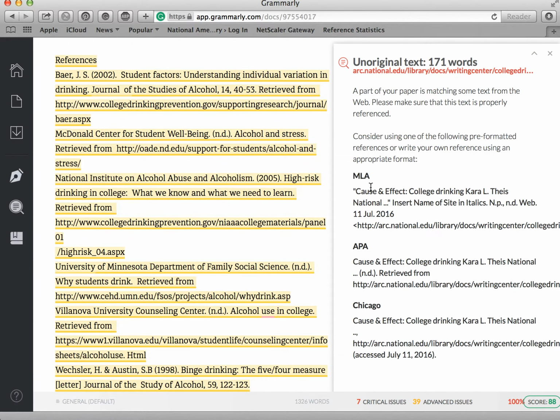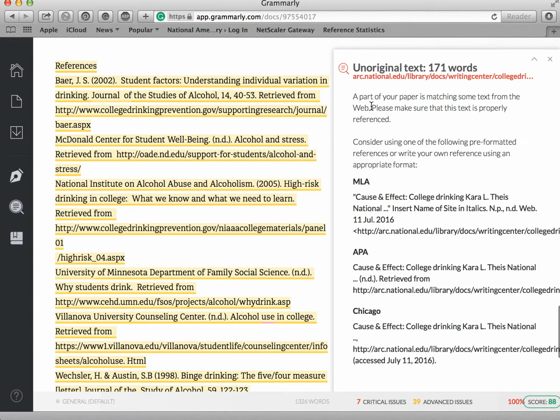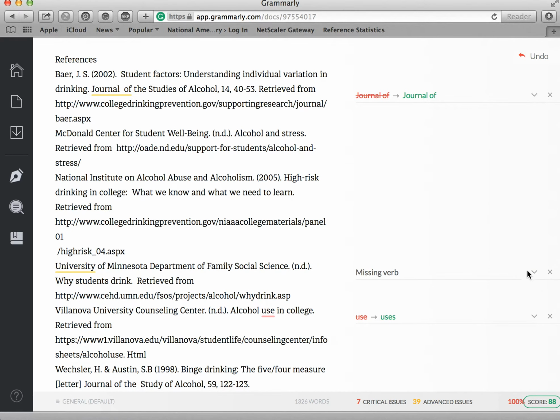And I can expand this information and it will tell me that a part of my paper is matching text that it found on the web, which it should be because this is a paper that we have posted on the National American University Writing Center. So it makes sense that it's coming up as matching text that's available online.